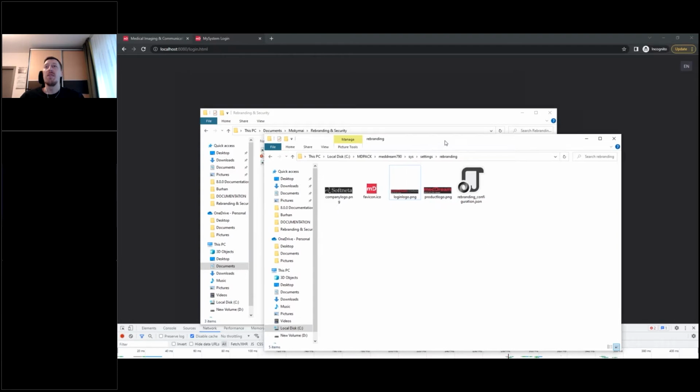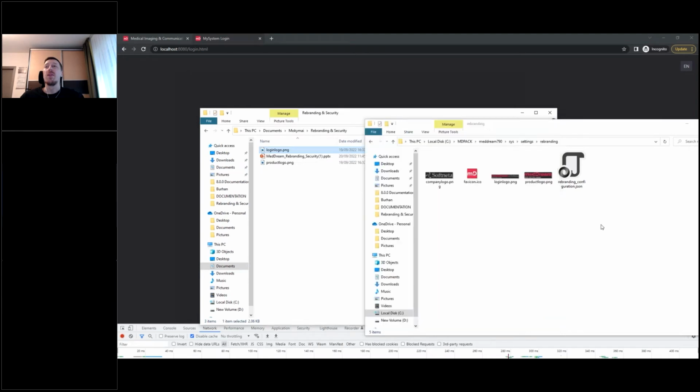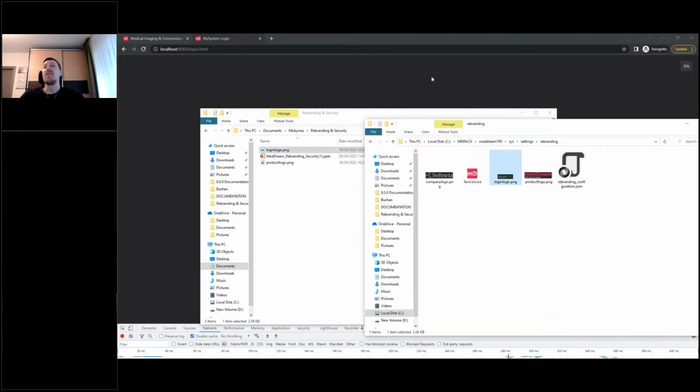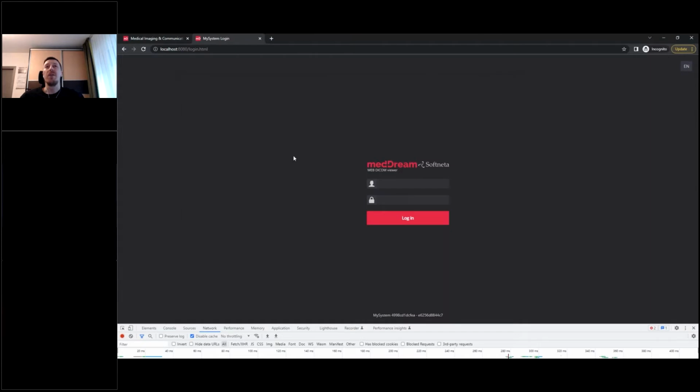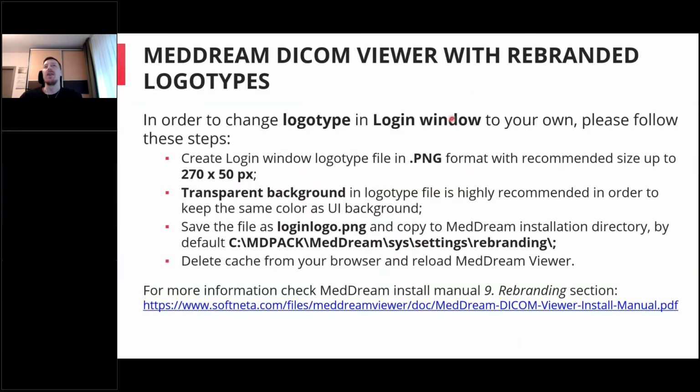Copy, paste. We replace it. And if we refresh and clear our browser cache, we get a different, rebranded logo. So basically, the same thing is done with the login window logo file.